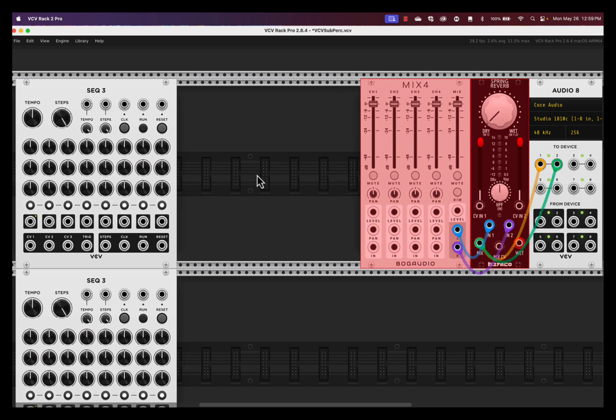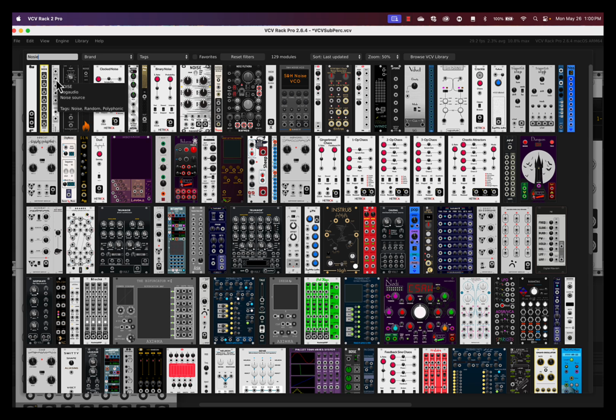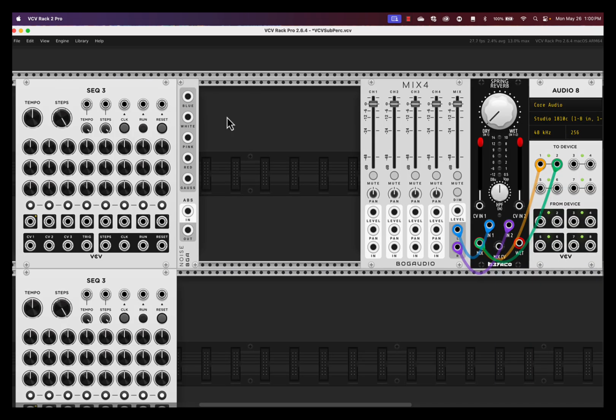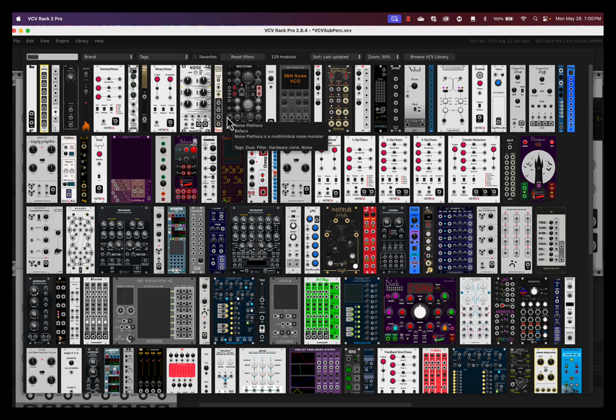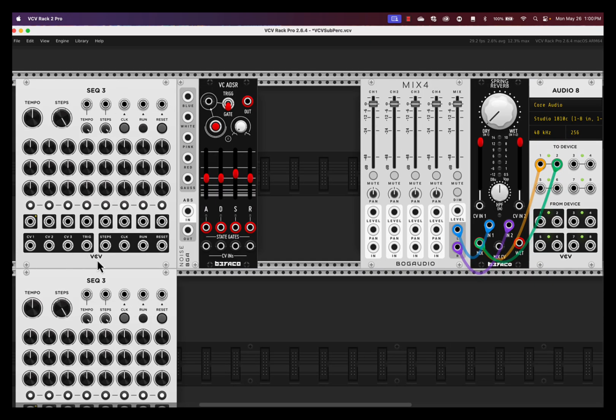So what I'm going to do is I'm going to create 2 separate things. One is going to be percussion, and one is going to be just a really basic synth voice. So we'll start with the percussion because that's really easy. I'm going to grab a noise module, and then I am going to grab an ADSR. And I do have to use an ADSR that responds to triggers because that is what this sequencer outputs. If I use gate, it might not work.